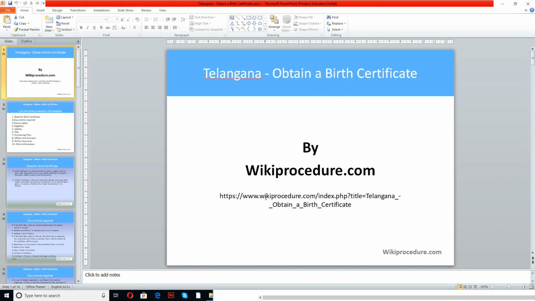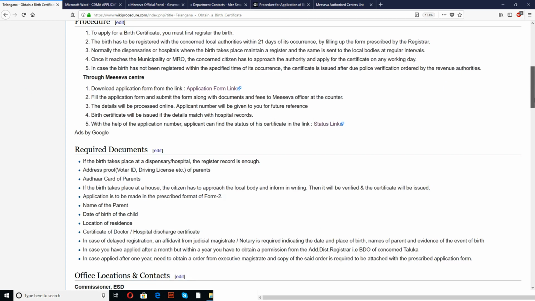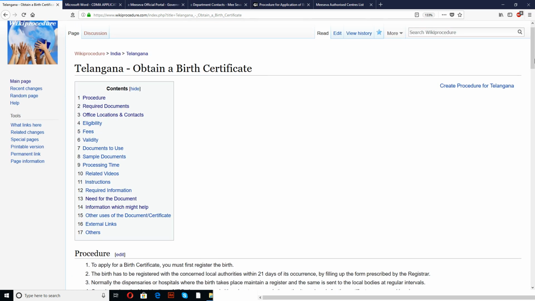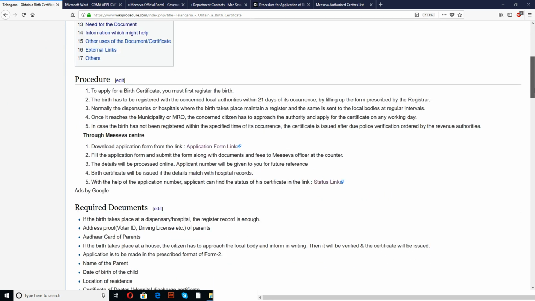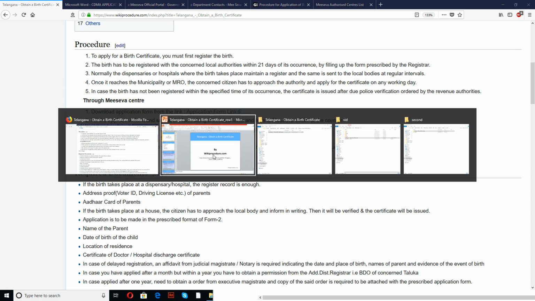The link provided below will help you reach the site Wikiprocedure.com and the page Telangana obtain a birth certificate. In this page we have given a detailed procedure along with information and instructions which are useful for an applicant to complete the application and obtain a birth certificate. You can see a few links in this procedure which are useful for communicating with the external website as well as forms which are useful for completing this procedure. You will understand the importance of these links in the due course of our presentation.